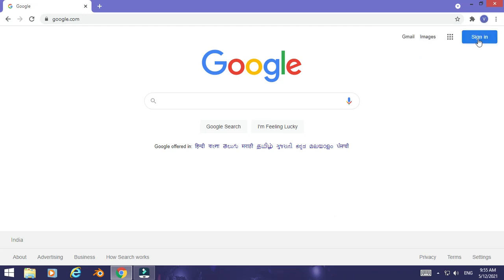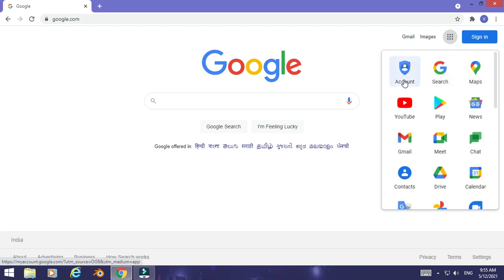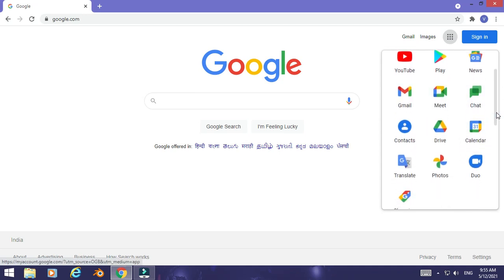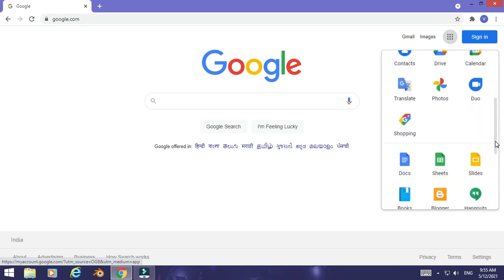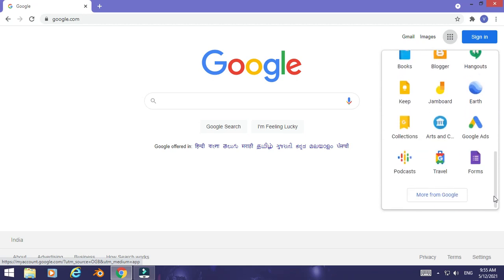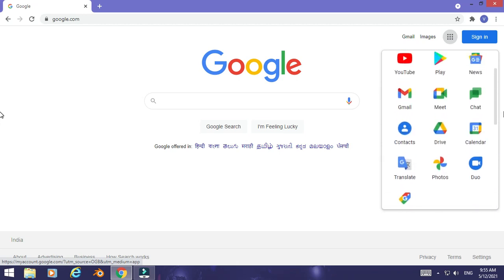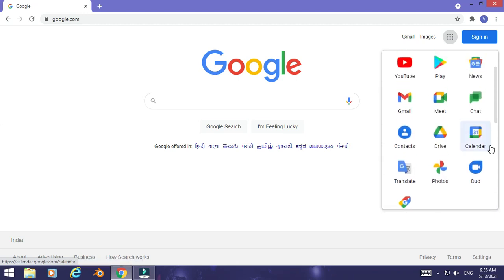Now you can see here options are there like Gmail, images, then we have Google Apps. So we have to go to Google Apps to use the Drive. Google is giving you so many apps. You can see here account, search, maps, news, play, YouTube, so many apps you have here. You can see Meet is also there, which means all the apps that you can use with your G Suite accounts are displayed here. Okay, we have to talk today about the Drive app.